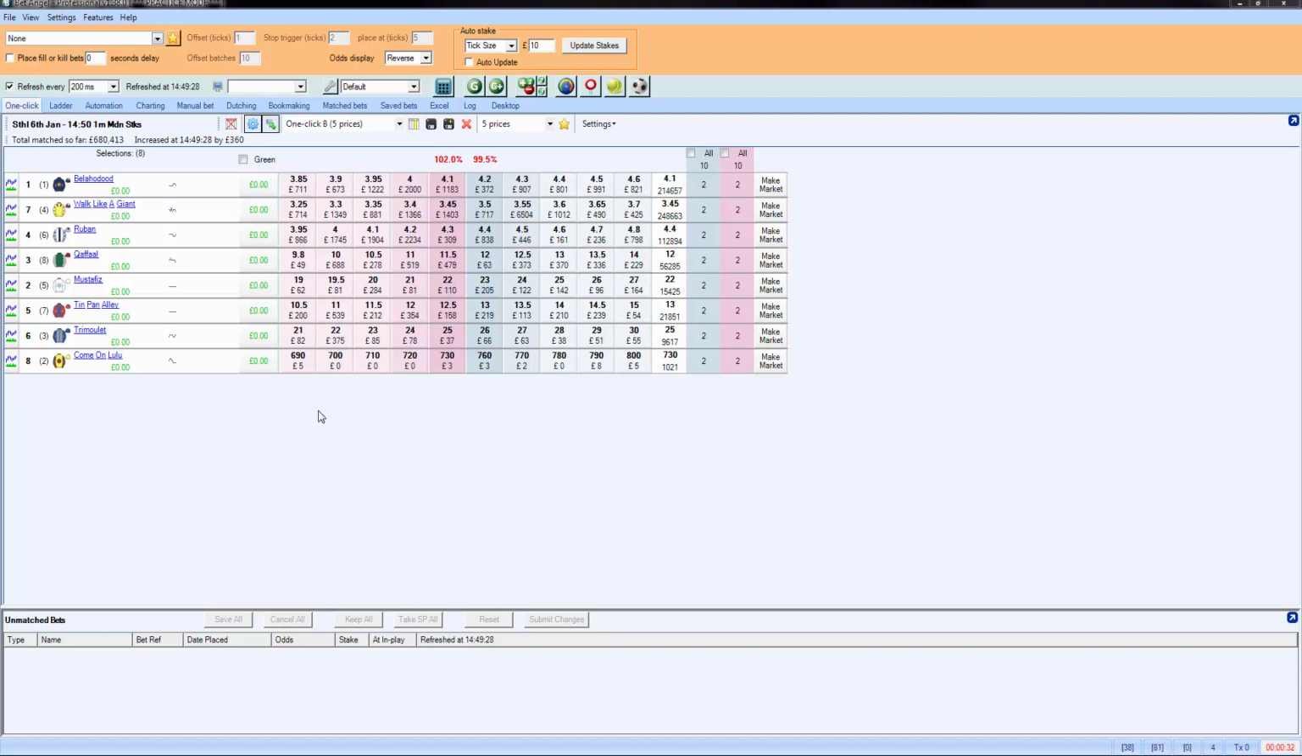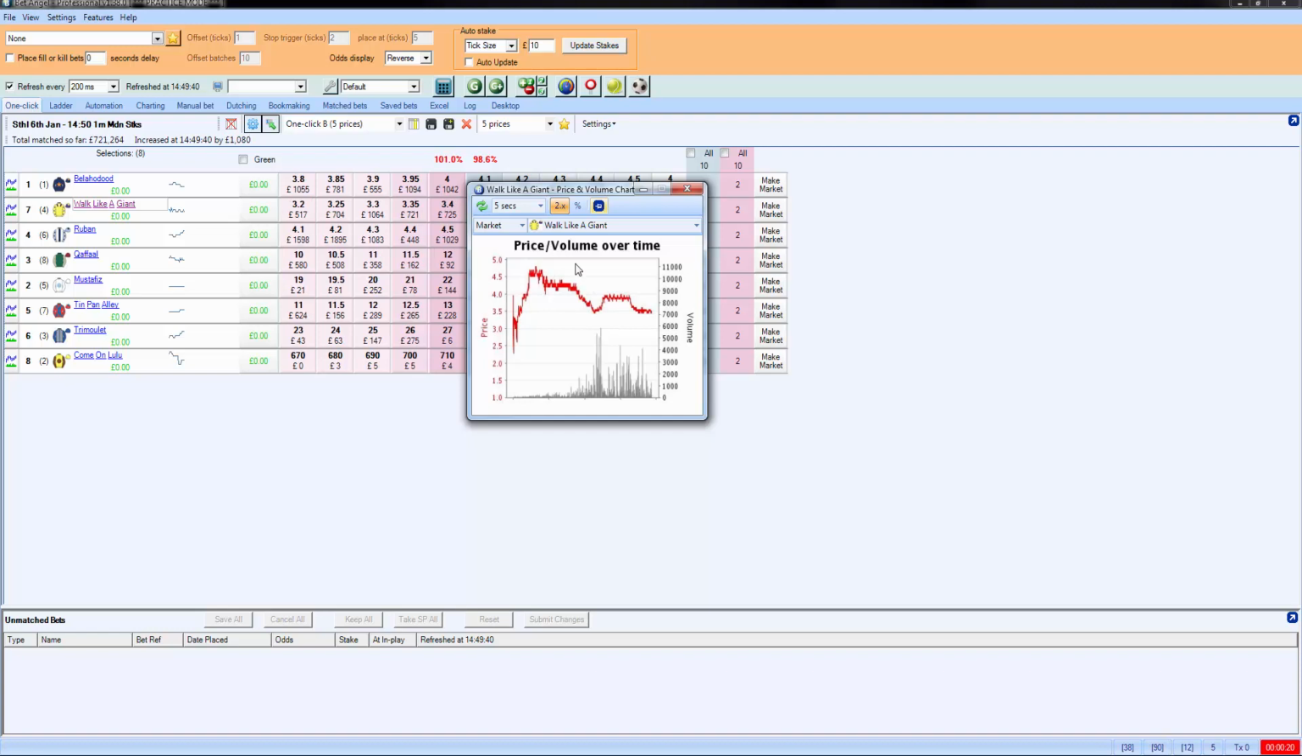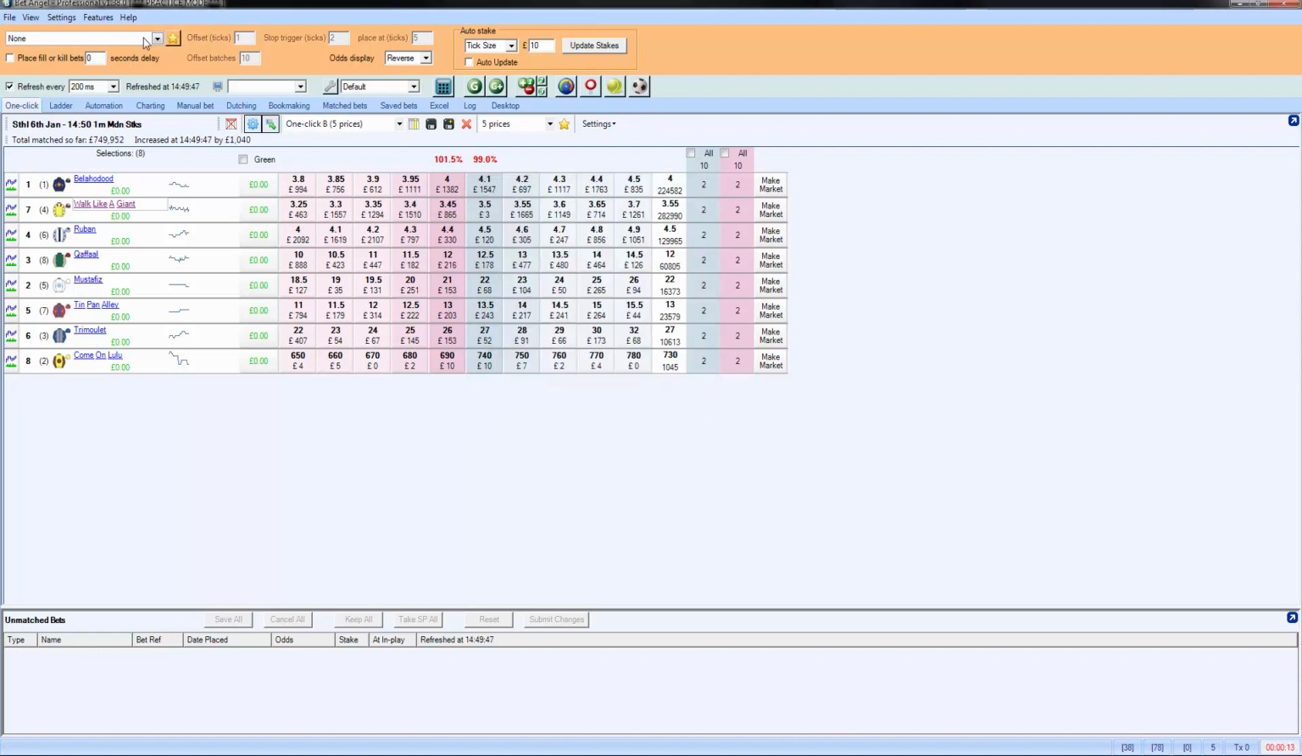So what we're going to do here is use offsetting to create a profitable position, and we're going to do it by following a price trend. If we look at Walk Like a Giant, we'll bring in his chart there. A bit of an unusual chart, but been at 4.5, got stuck at 4s, and then is coming in a little bit here. So if we go up to the top of BetAngel here, we can choose Offset Bet.